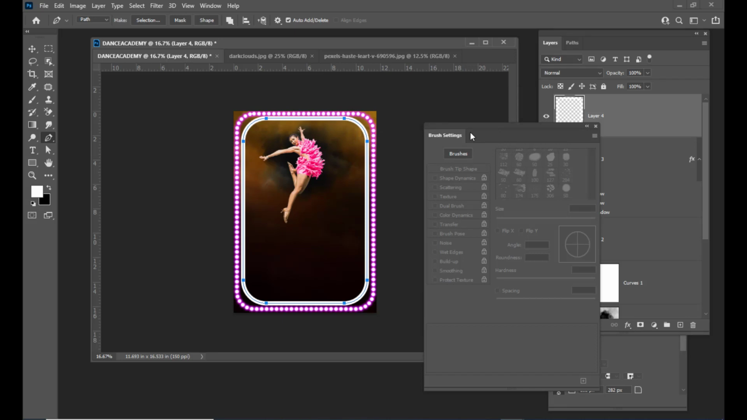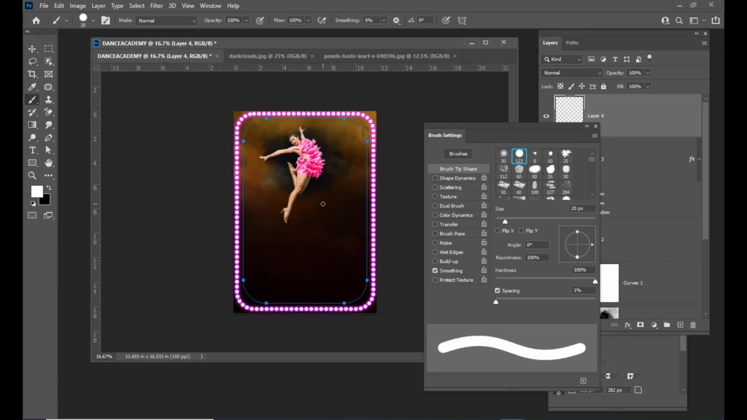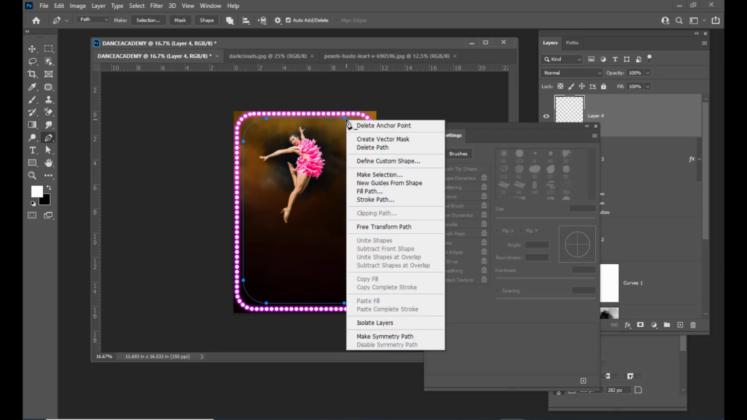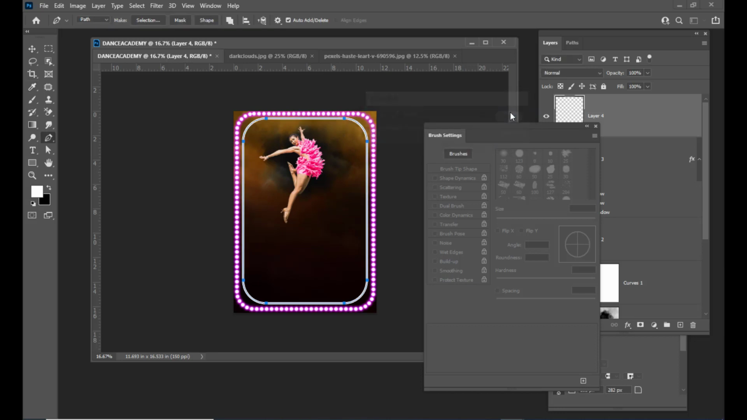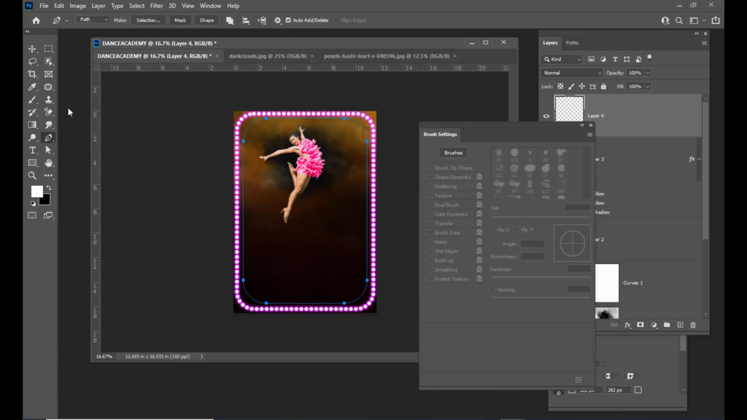The stroke is a little bit thick, so what we'll do is we'll reduce the size of the brush stroke. So we want a very thin stroke. So now just right click on the path, select the stroke path, and again select the brush. So now we have a thin stroke. We can make it even thinner actually.